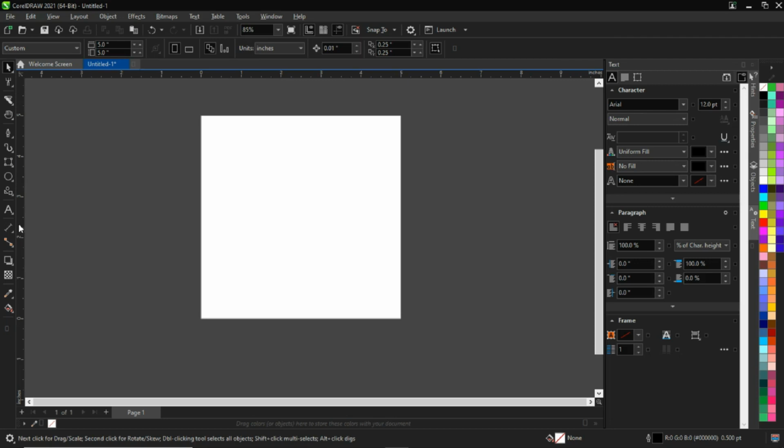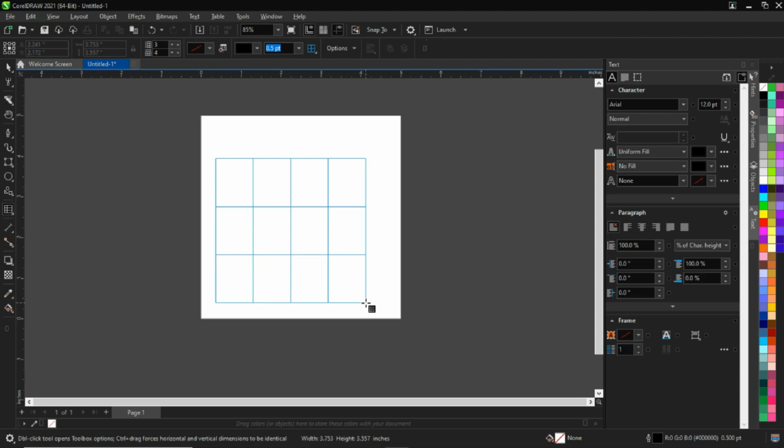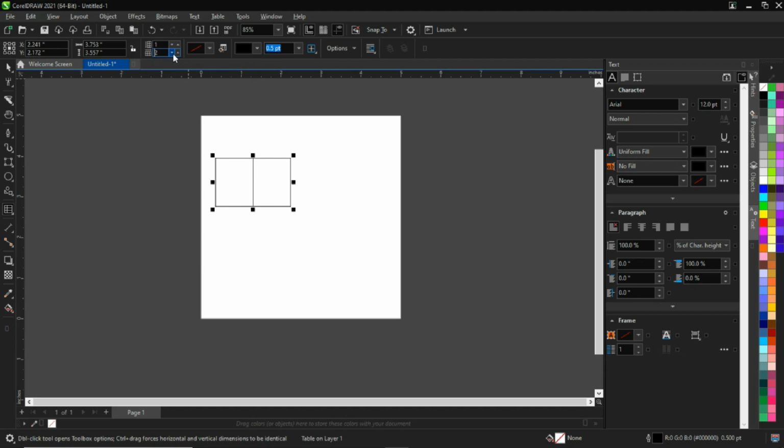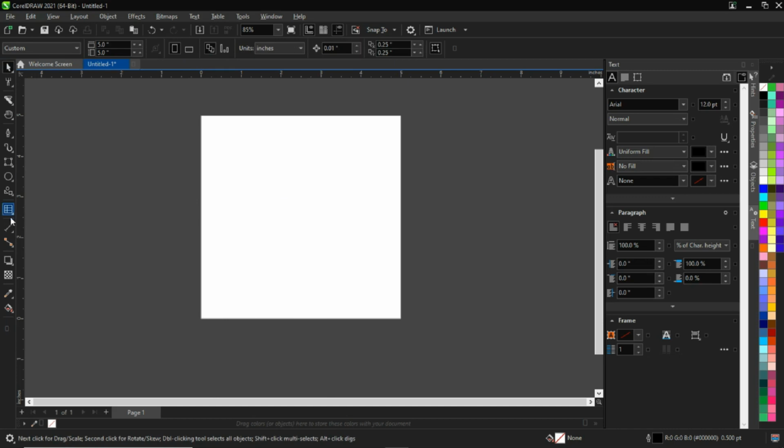So what else do we have? Under the text tool, we have the table. For you to draw a table, we have the table tool. Also, if you want to change the table, this is a 4 by 3, a 3 by 4 table. So we have it over here. If you want to change it, you can see 2 rows, 4 columns. You can always change it if you want. You can just come down to this place to change it.